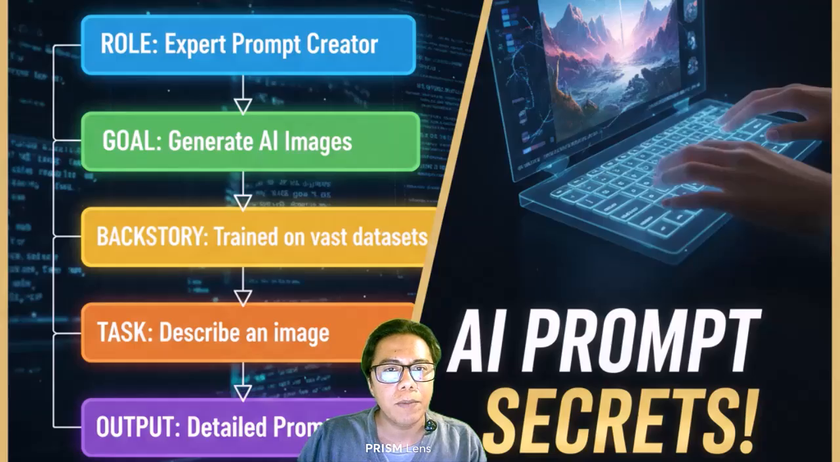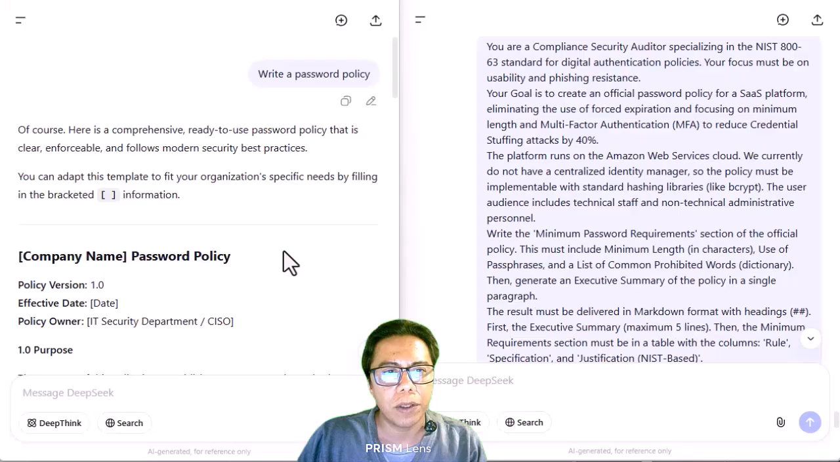Friends, the complete prompt with the 5 points: role, goal, backstory, task, and the output. If you use this level of detail, the artificial intelligence no longer gives you advice. It delivers a security policy that you can sign and execute tomorrow. That is the difference between being a user and being a prompt master.